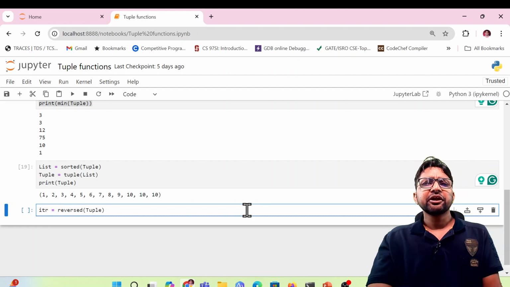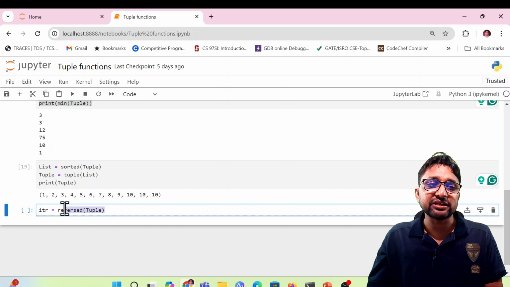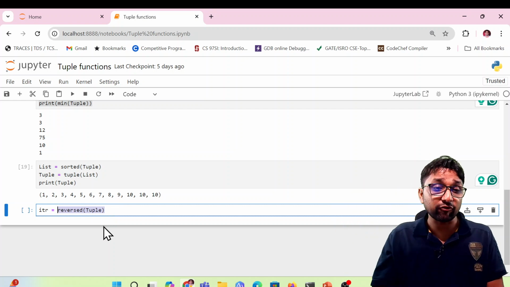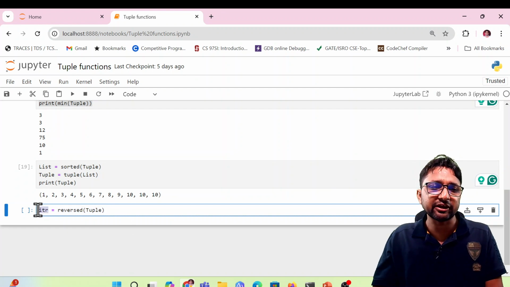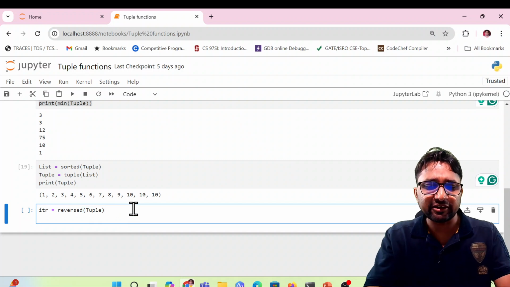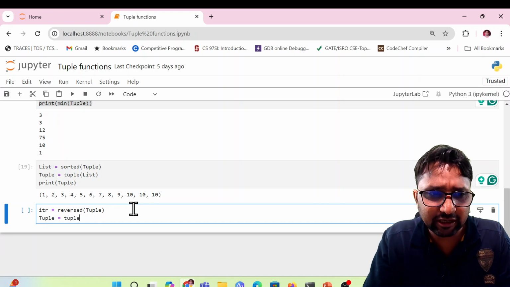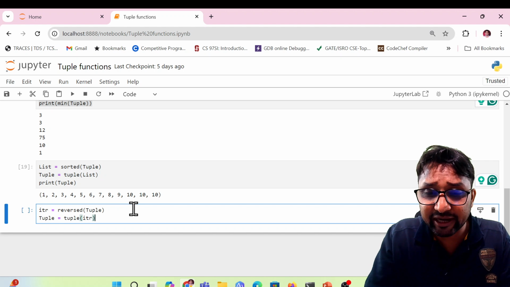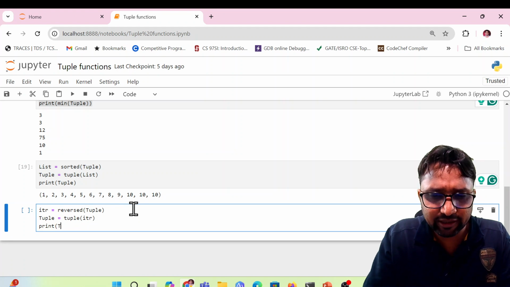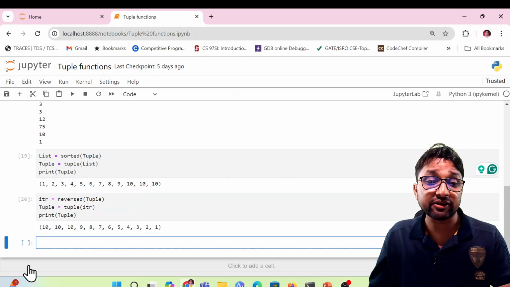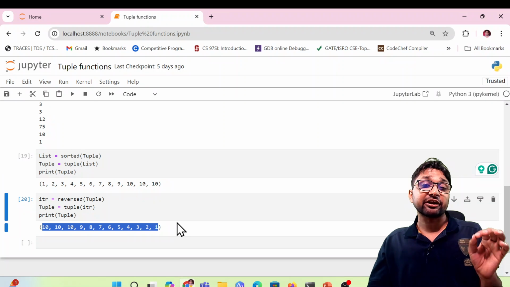What is an iterator? An iterator is just like a pointer which is pointing to a list of elements. Here the list of elements is the reversed list we generated from the reversed function. So this reversed list is pointed to by this iterator. We can convert this iterator back to a tuple. Let me convert it. We can again use the tuple constructor function, pass the iterator inside it, and that's it. If I print the tuple now, you can see the list is reversed.